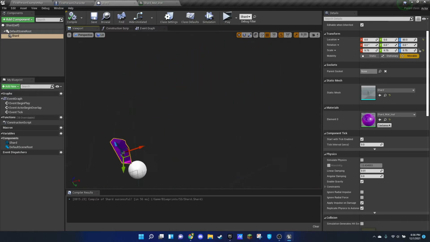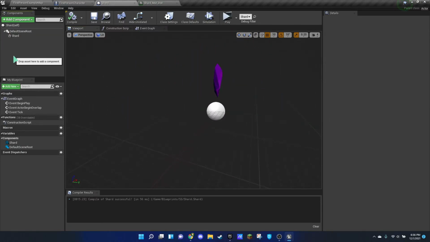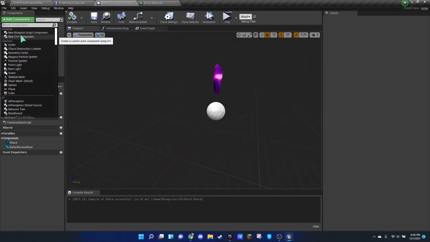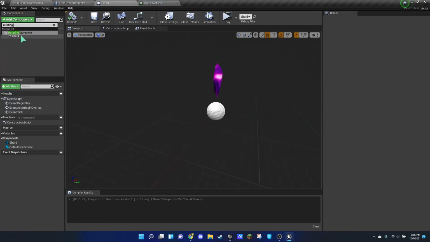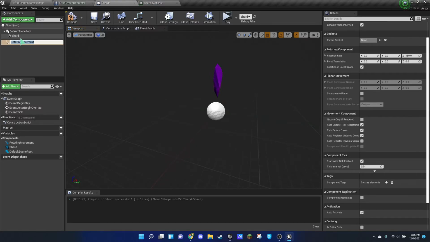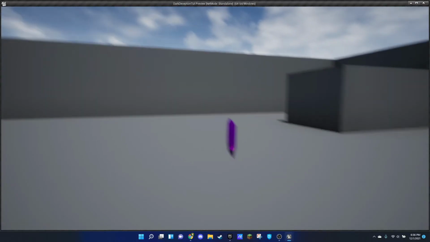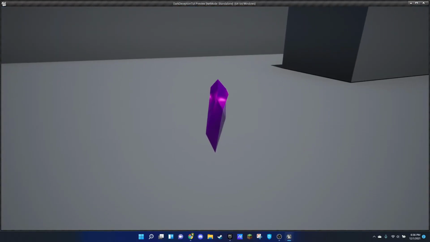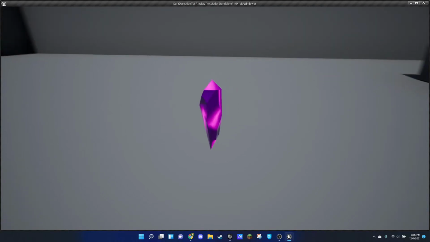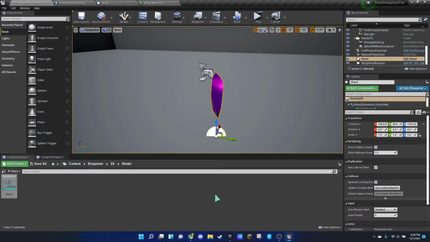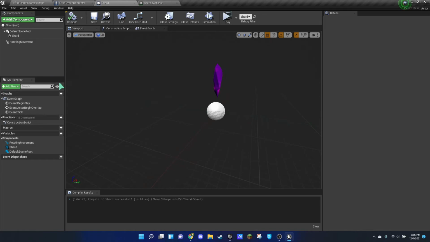And to make it rotate like a shard does, you go here, rotating movement, and add some rotating movement. And this will allow you to change the rotation rate. I usually like to keep it at about 50. That's a nice rotation value. And as you can see, it'll rotate. Pretty cool. Alright. And then we're almost done.